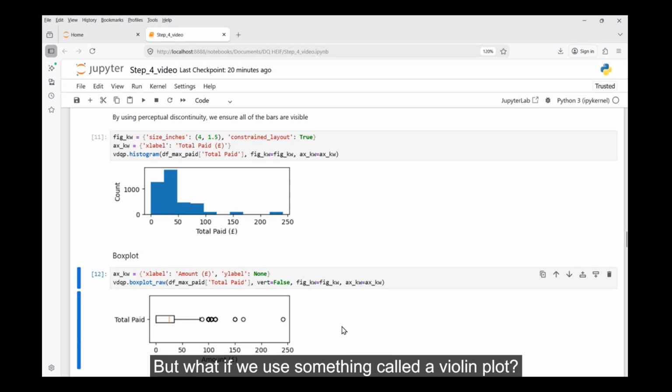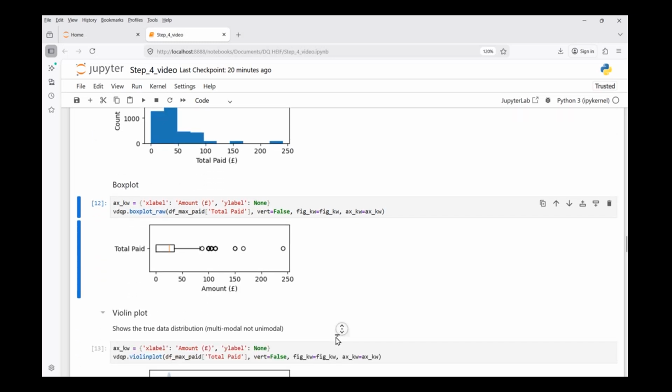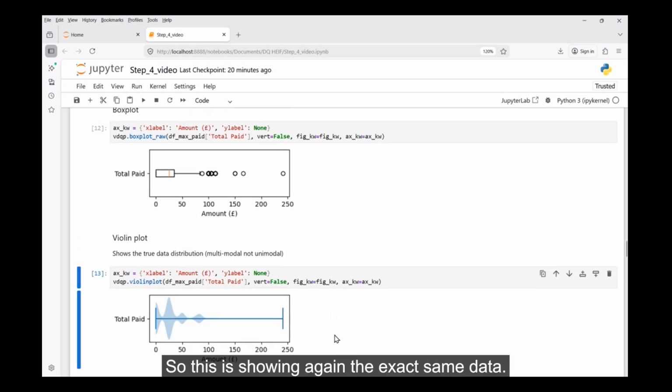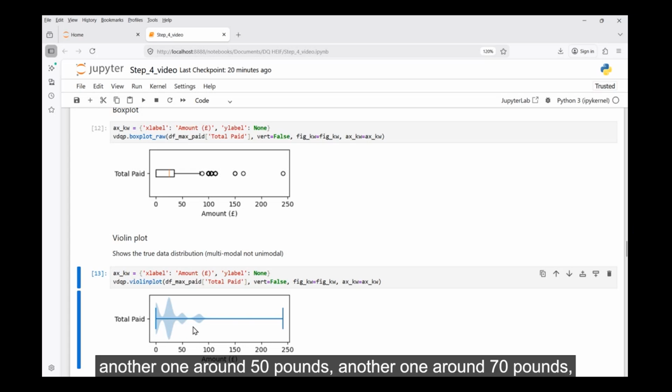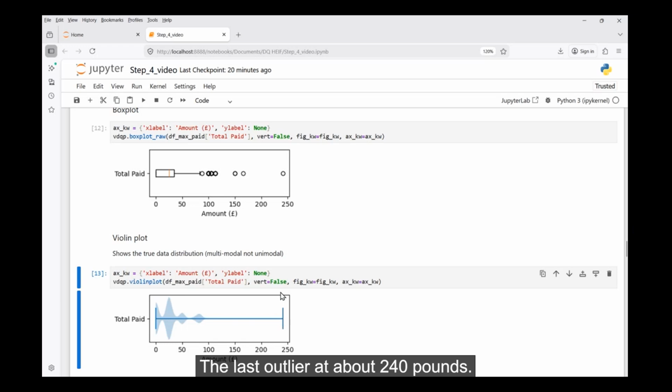But what if we use something called a violin plot? So this is showing, again, the exact same data, but violin plots are suitable for multimodal data, data that has many peaks in it. And so we can see there's a peak around the £0 level, a peak around £25, another one around £50, another one around £70, all the way up to the limit, the last outlier, at about £240.